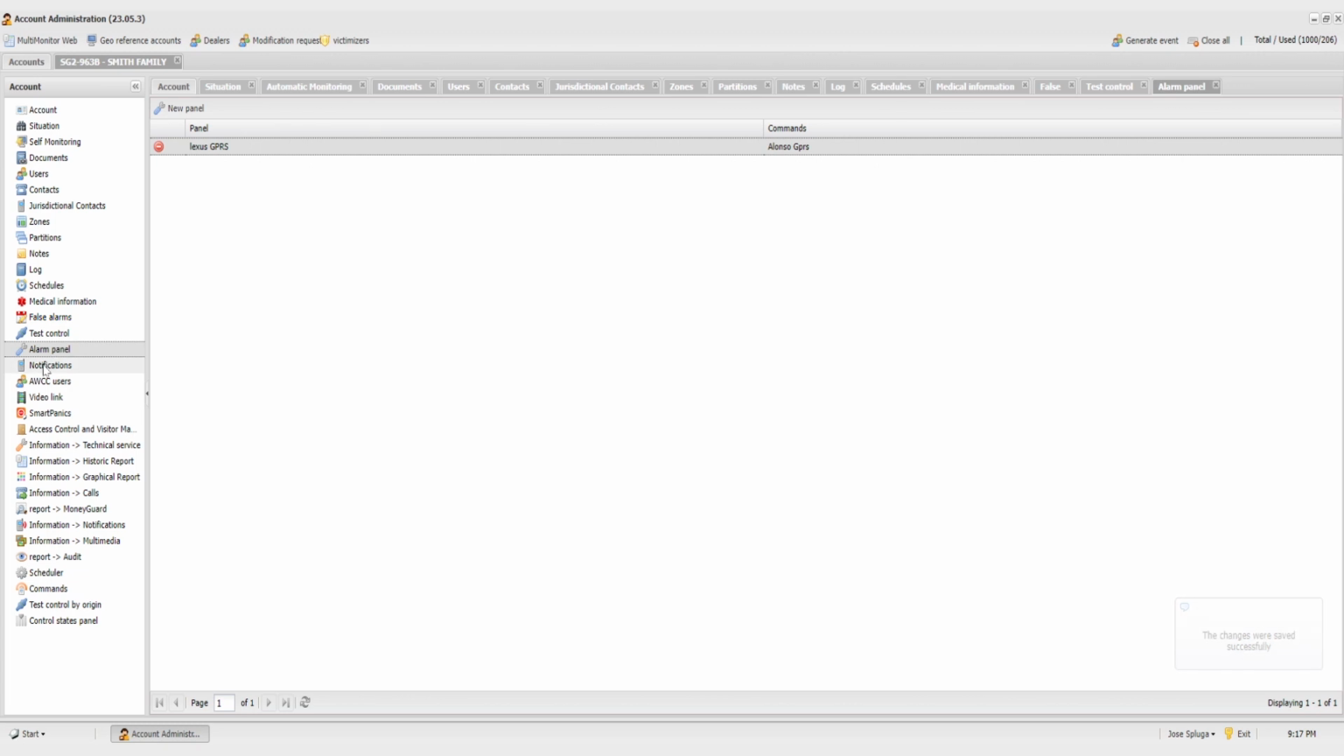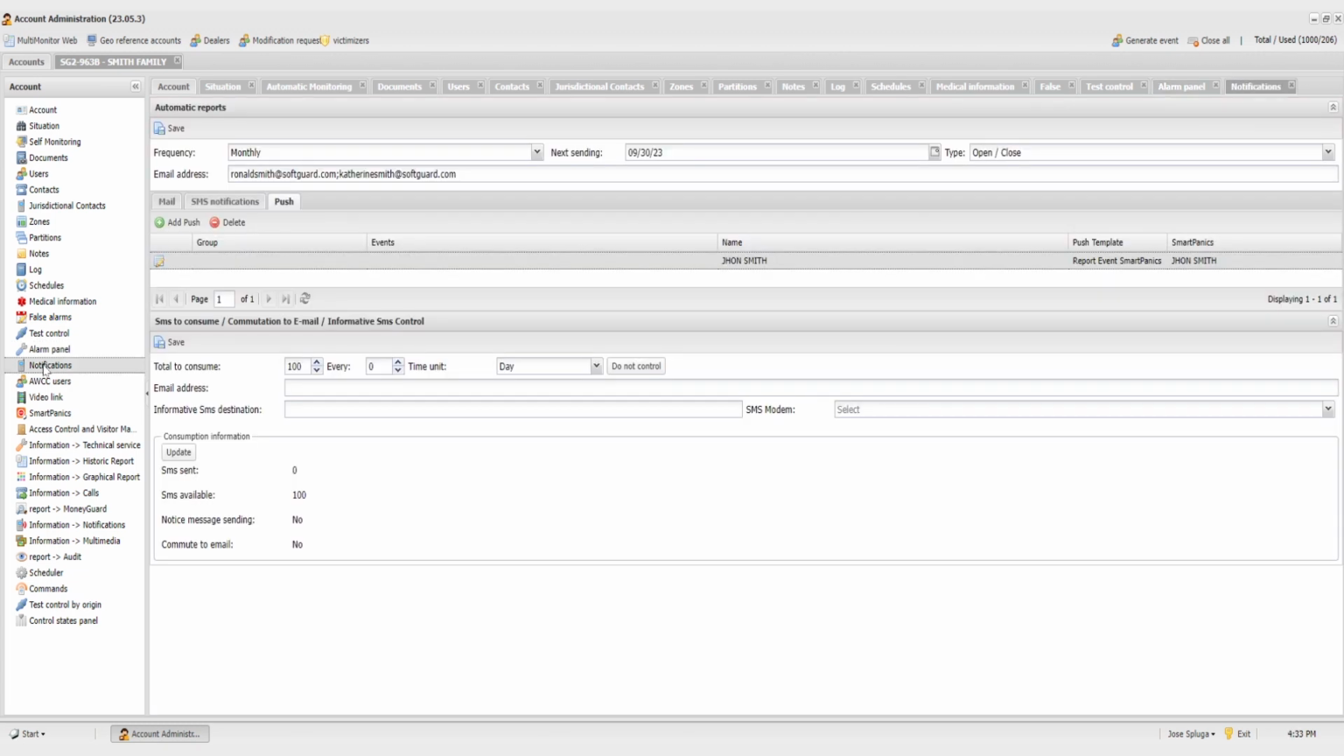The Notifications tab enables you to configure periodic reports as well as automatic notifications when alarm events are triggered. Automatic email reports. You can set up historical event reports to be sent to one or multiple recipients of the account. For example, weekly or monthly. Select the date of the next sending, the types of events to include in the report, commonly openings and closures, and specify the email addresses of the recipients.